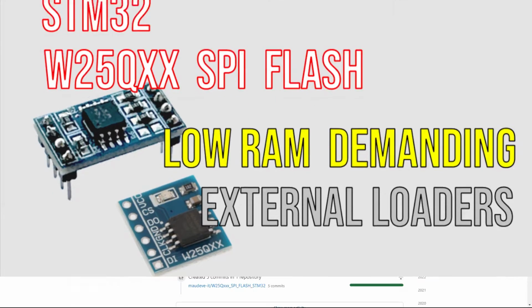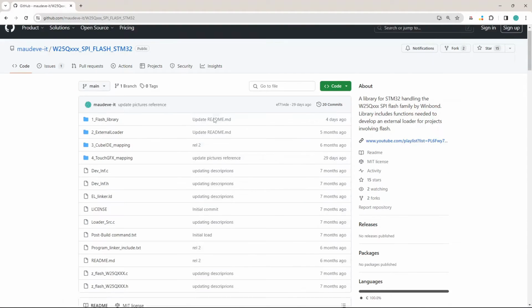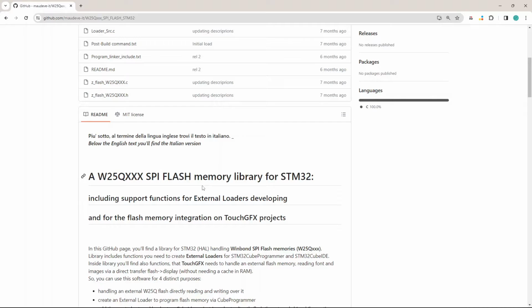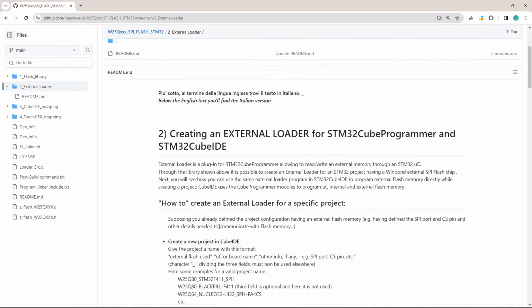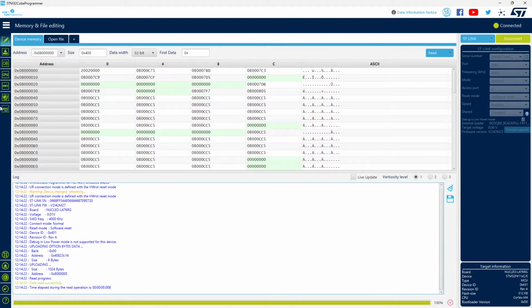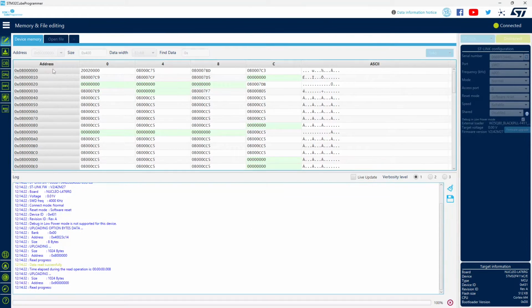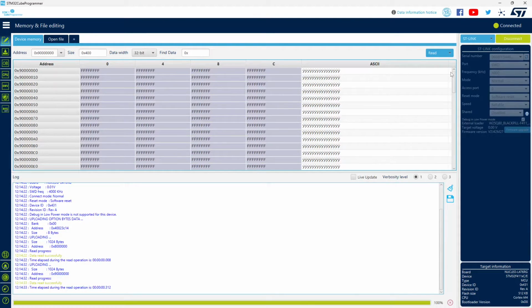In a previous video, I've shown a library I made handling the WinBond W25Q flash memories. That library includes functions allowing to develop an external loader for these devices, communicating via SPI. An external loader is a software module that allows the STM32 Cube Programmer package to program and read external flash memories, having them mapped on the STM32 microcontroller's address space.